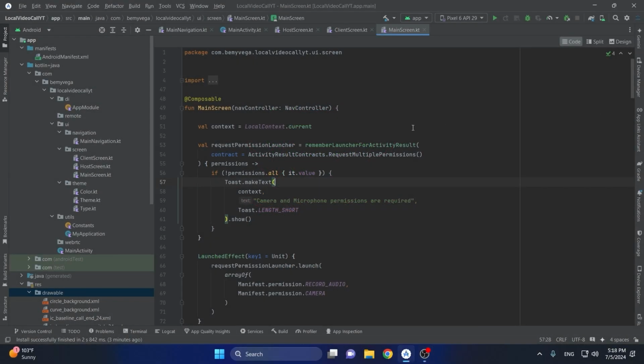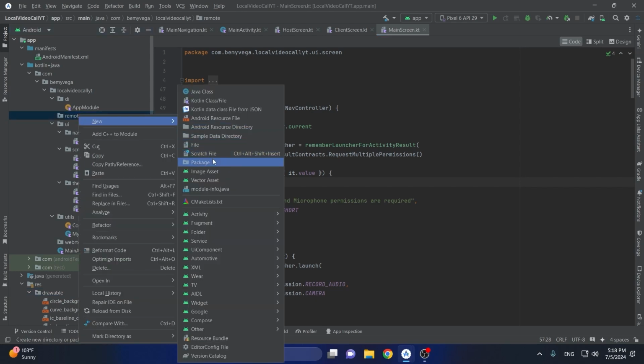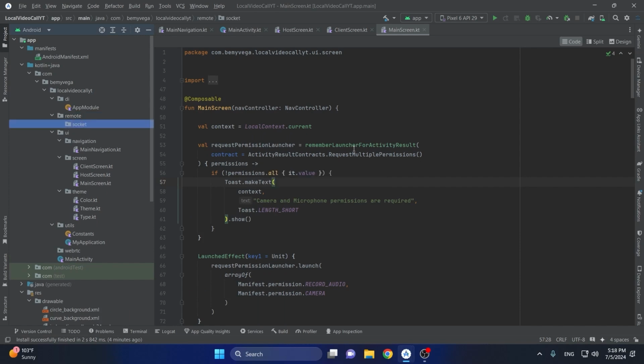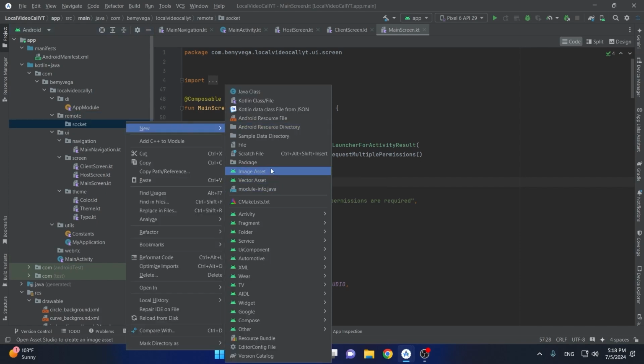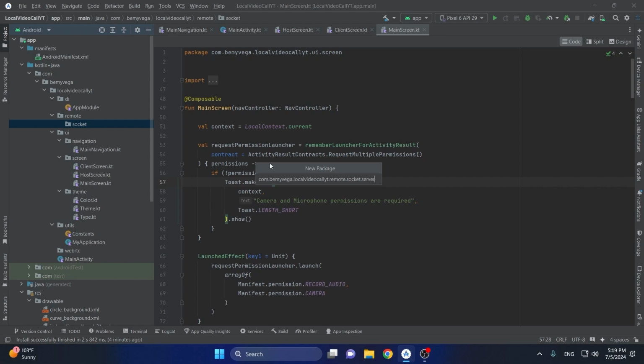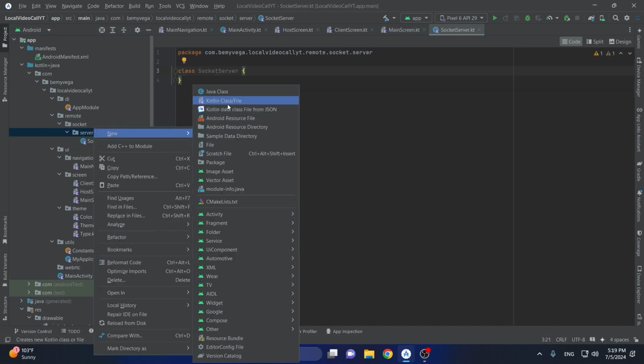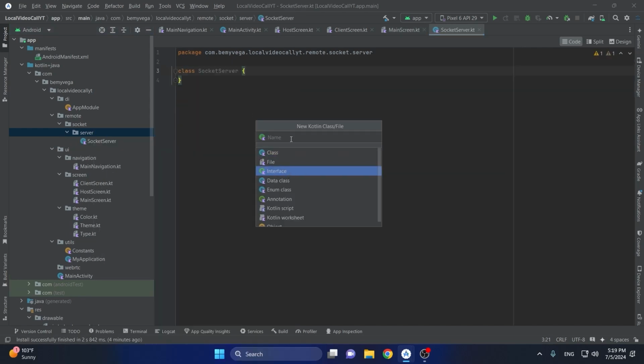In this video, we're going to learn how to create our socket server. So let's add a new package and call it socket. And then within that, we'll create another package, call it server. In this one, we're going to have a SocketServer class, and the other class is going to be an interface, which we will name SocketServerListener.